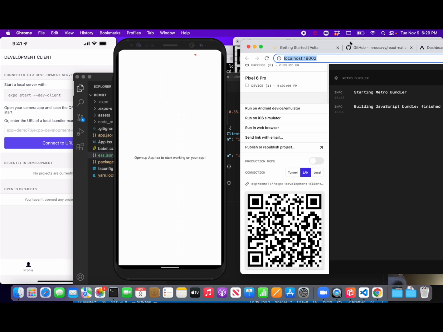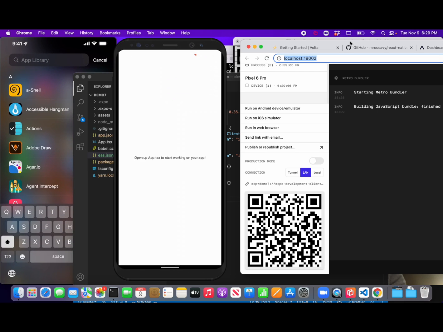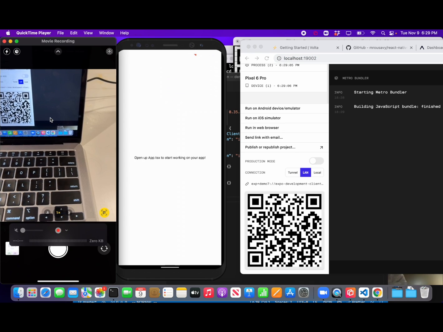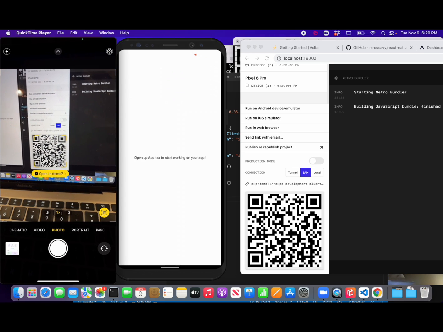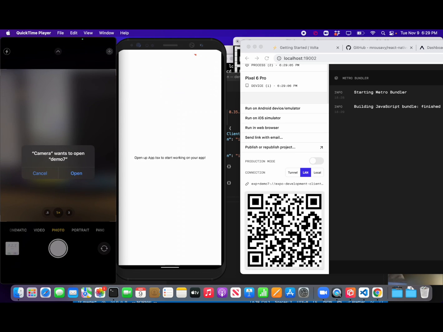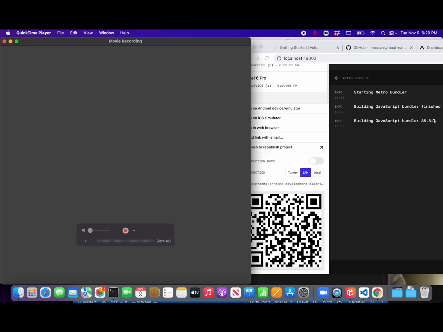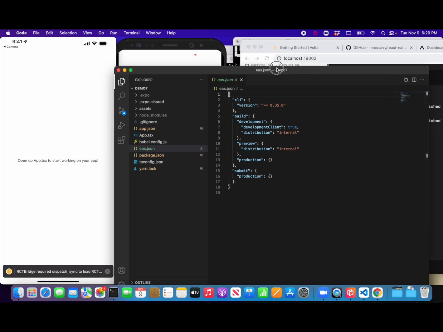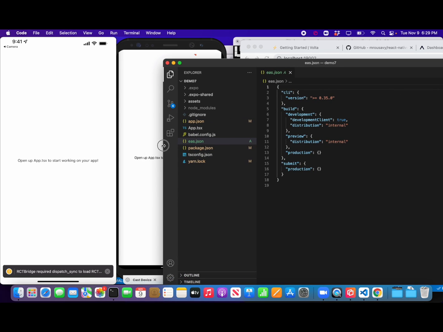I'll open the camera app, because that's how I scan QR codes on iPhone, and I will point it at this QR code here in the DevTools, and then I'll hit open in demo 7. Camera wants to open demo 7, hit open, and now it says open up app.tsx to start working on your app. Perfect. So then I already have the project open in VS Code. So I can play around with that.